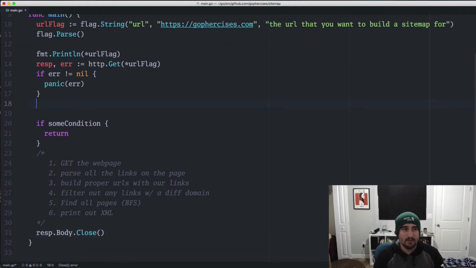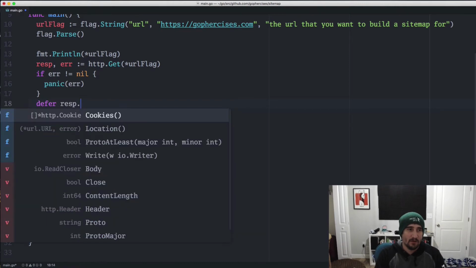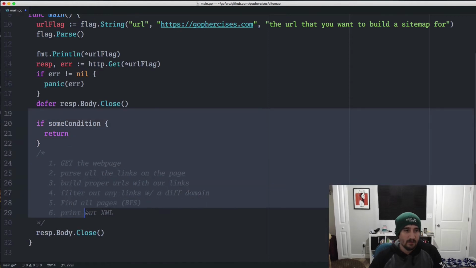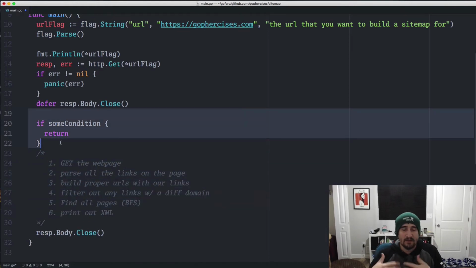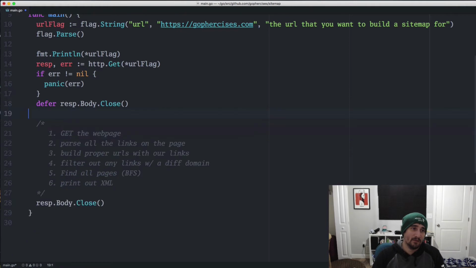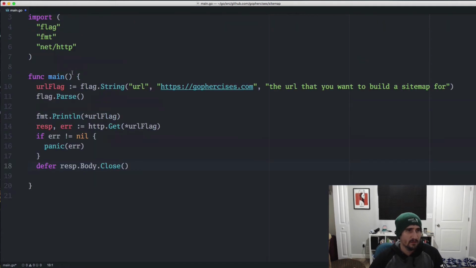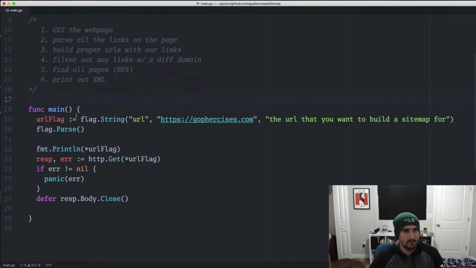But if you were to instead do defer response.body.close, wow, I can't type today. Now it doesn't matter where your code returns or anything like that. You don't have to think about, all right, did I close everything that needed closed? Instead, it's going to get taken care of. So, just another reason to use those defers when you're opening up things like response bodies. And I'm going to go ahead and copy this and just move it up here for now.